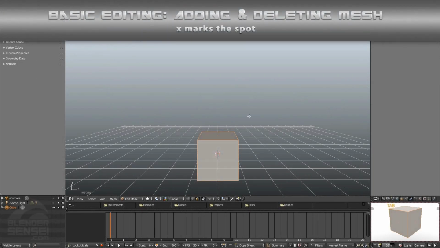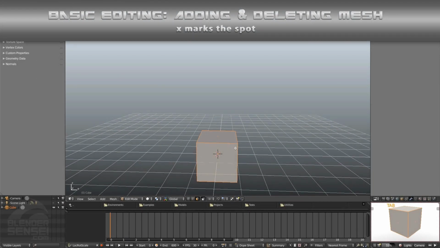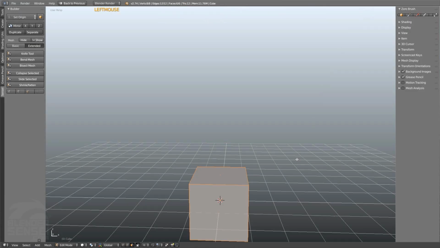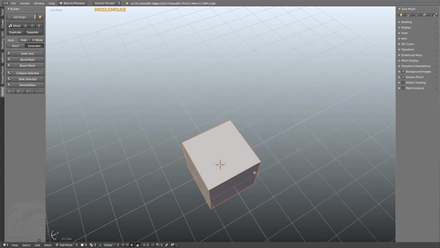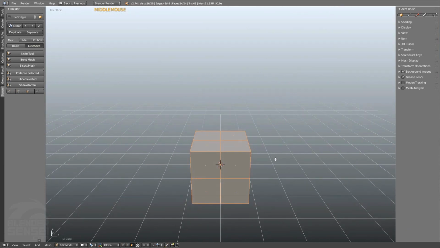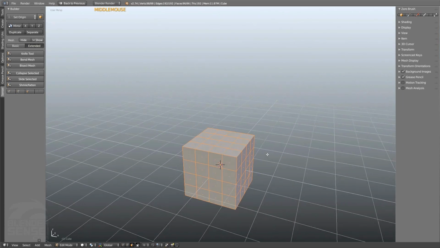Let's press Tab to go into edit mode, and I'm going to press T to bring up my tool shelf and property shelf, and press my full screen button over here. And with this whole cube selected here in edit mode, I'm going to press W to subdivide, and then press W to subdivide once more.